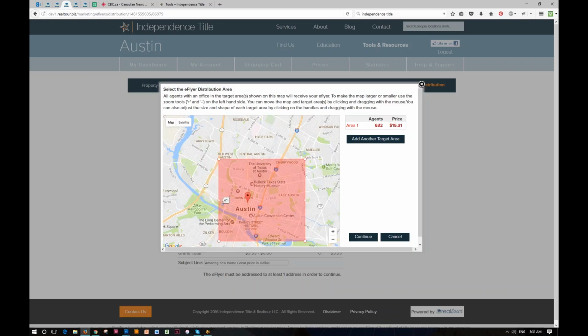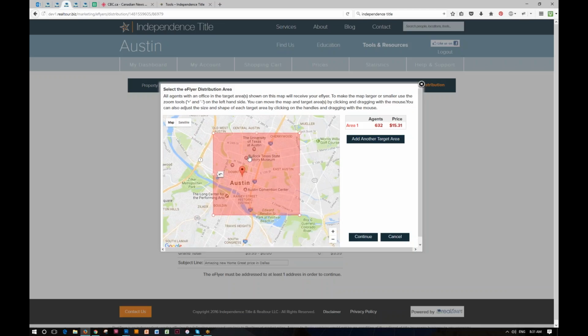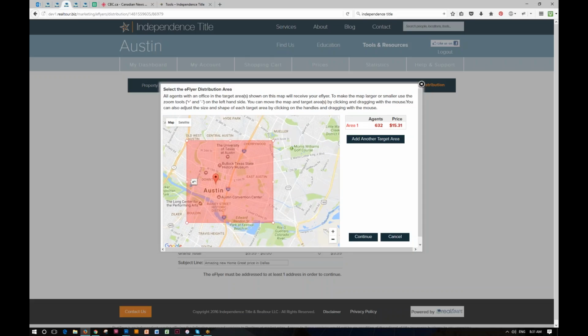So you can play around with this, get it the way you want. Every time you make a change, this little summary table is going to update. I now only have 632 agents for $15. If I'm happy with that, continue, and I'm good to go. Okay? If I want to keep playing around with it, I can. I'm going to zoom out a little bit.